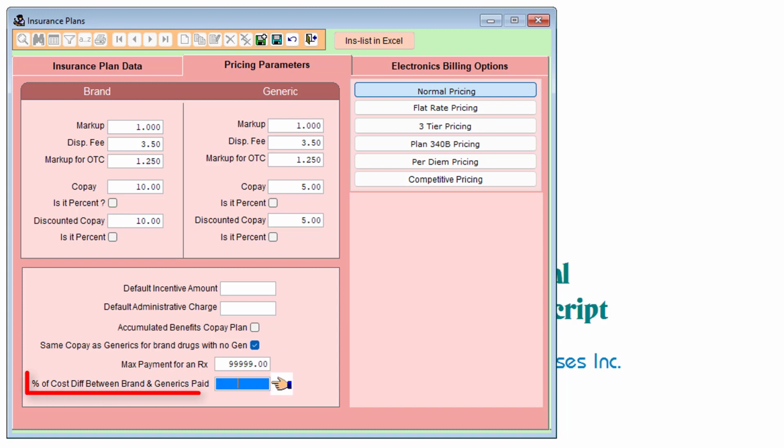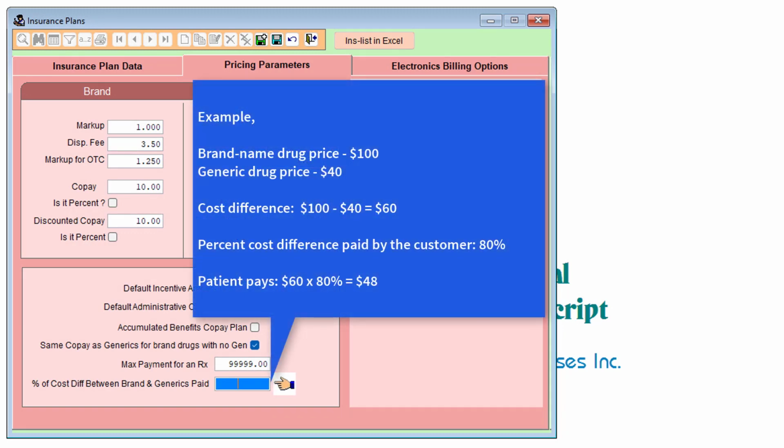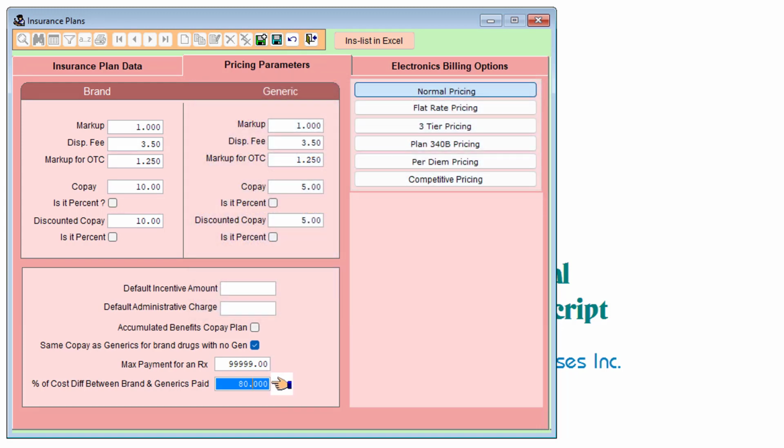The next field specifies the percentage of the difference between the price of the brand name drug and the price of the generic drug that the insurance company requires the patient to pay if the patient chooses a brand name over the generic drug. For example, if the brand name drug costs $100 and its generic version is $40, and the value that we enter is 80, that means the customer has to pay 80% of the $60 difference, which is $48. We are done with the Pricing Parameters tab.